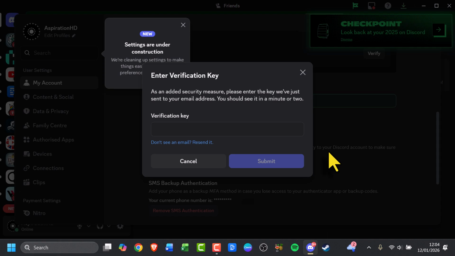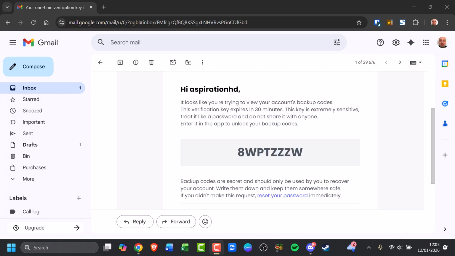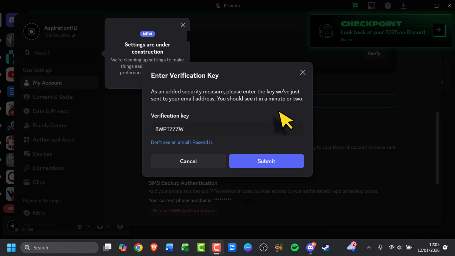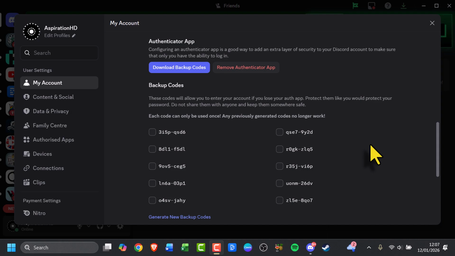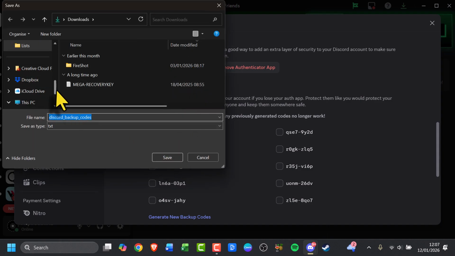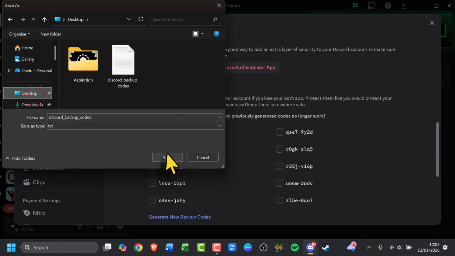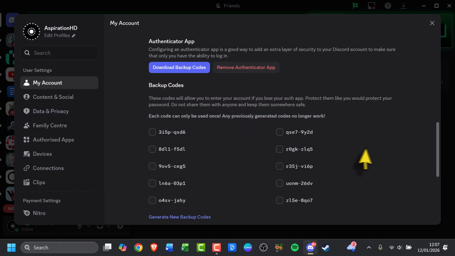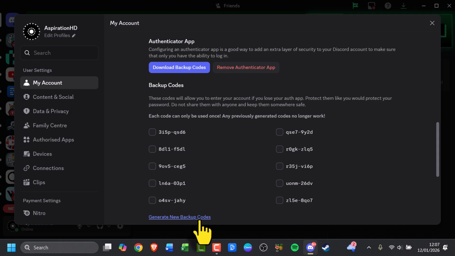After that, Discord will send an 8-character verification code to your email. Enter that code to continue. Your backup codes will now be displayed. Make sure you copy them and save them somewhere safe. If you ever need new ones, you can select Generate New Backup Codes, which will replace the old ones.